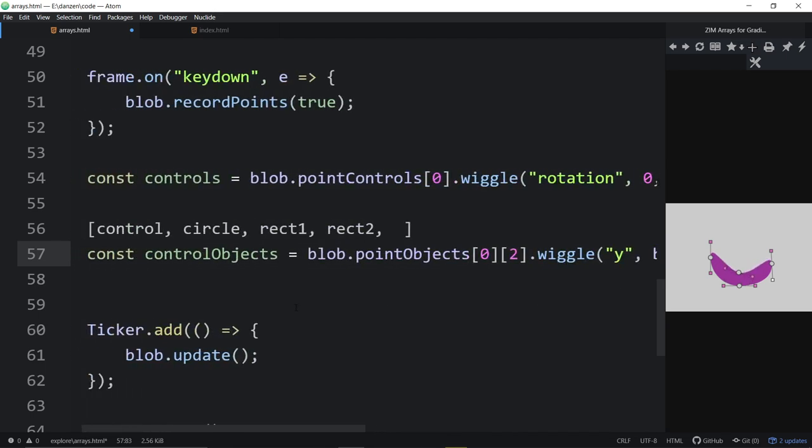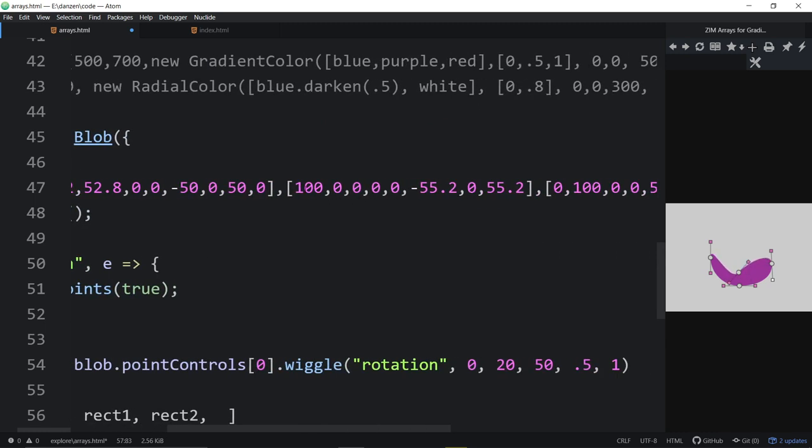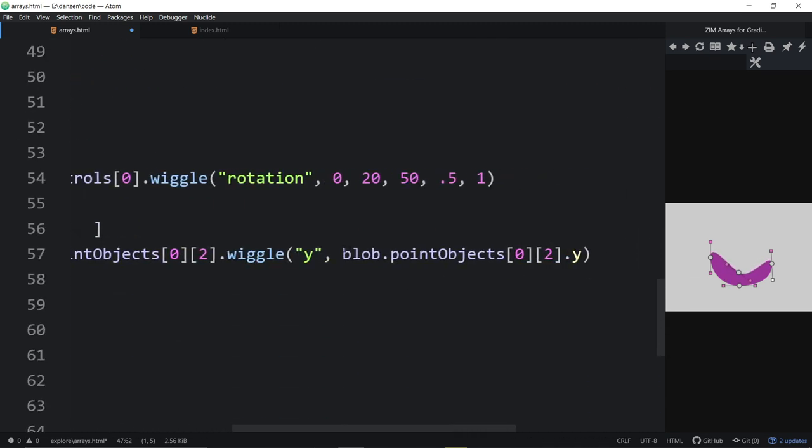Or you could look up here. You could say, let's see, what is the Y of the second point? That is right here, 55. So minus 55 is the Y of the first rectangle. So we could wiggle around minus 55. Shall we see if it works?